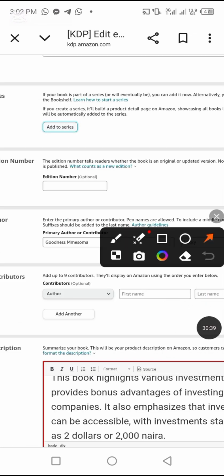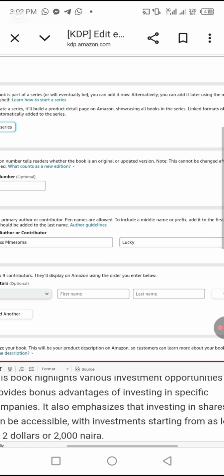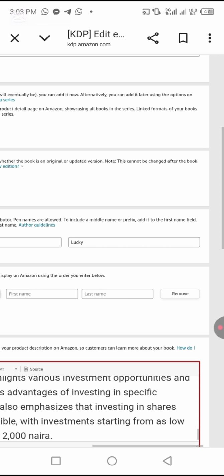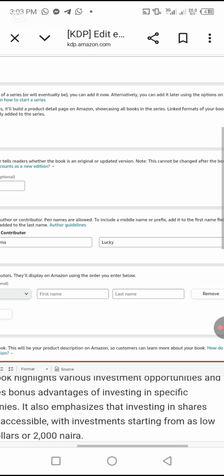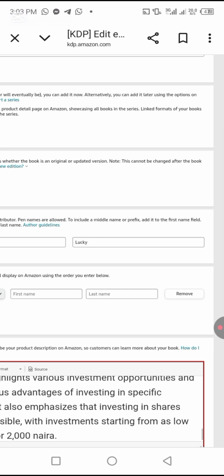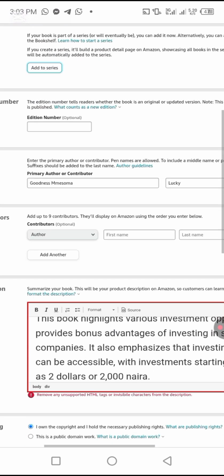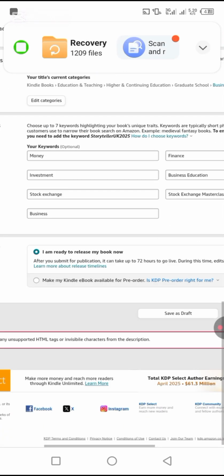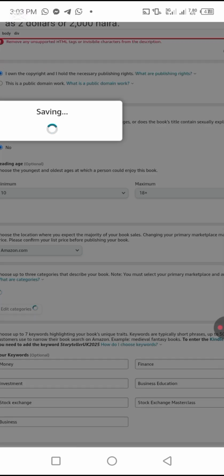So I added it to series. If your book is part of a series, or will eventually be, you can add it now. Alternatively, you can add it later using the option on the bookshelf. If you create a series, it will build a product detail page on Amazon showcasing all books in the series. Links and formats of your books will be automatically added. So let's click save and continue.